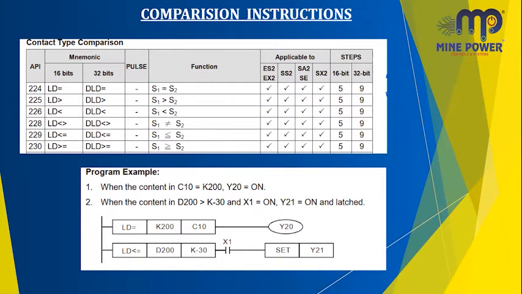Next, we are going to see the comparison instructions. What are the comparison instructions we are given? For example: S1 is equal to S2, S1 is greater than S2, S1 is lesser than S2, S1 not equal to S2, S1 is lesser than or equal to S2, S1 is greater than or equal to S2. These instructions compare two values in the logic diagram. Here also we use 16 bits and 32 bits. In 16 bits we can give 5 steps, but in 32 bits we can give 9 steps.